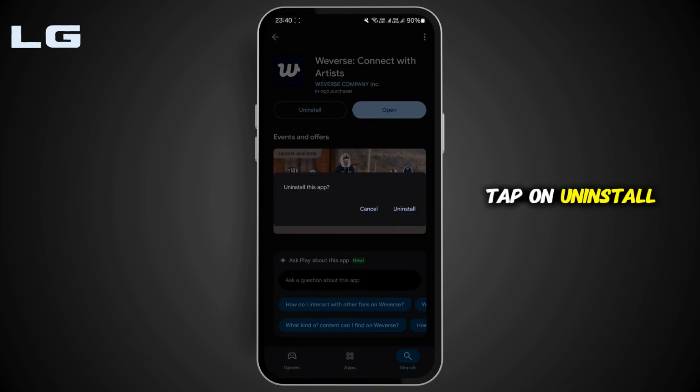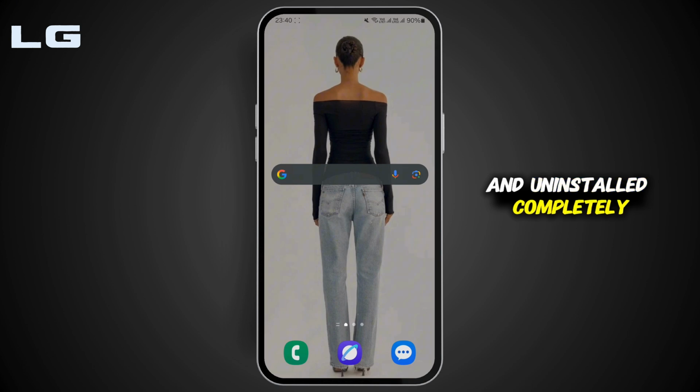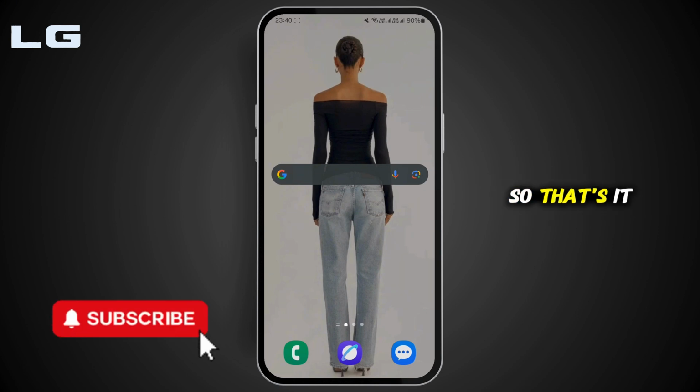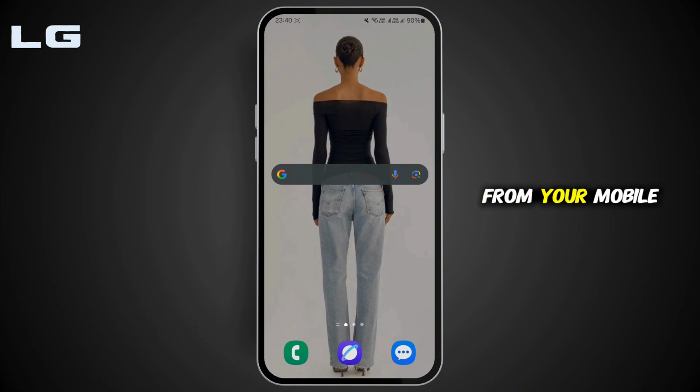Tap on uninstall again to confirm, and after a few seconds, the app will be removed and uninstalled completely from your device. So that's it for this video. This is how you can delete the Weverse app from your mobile device.